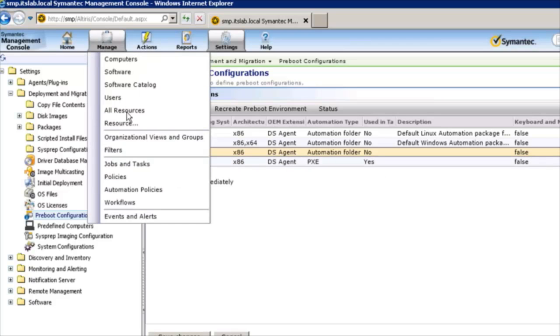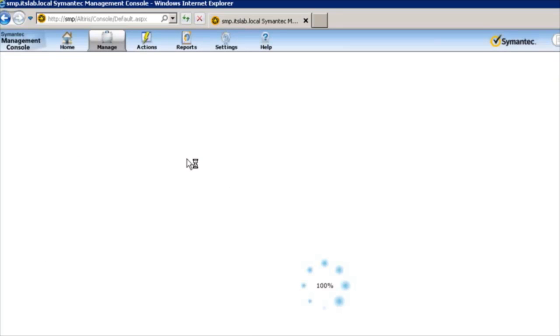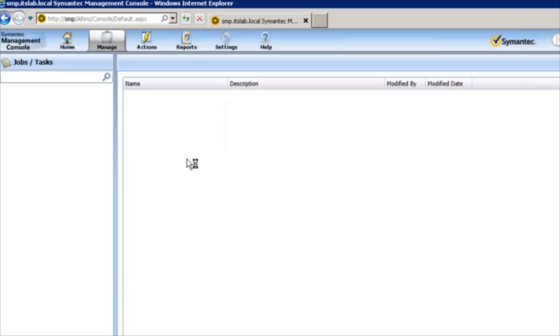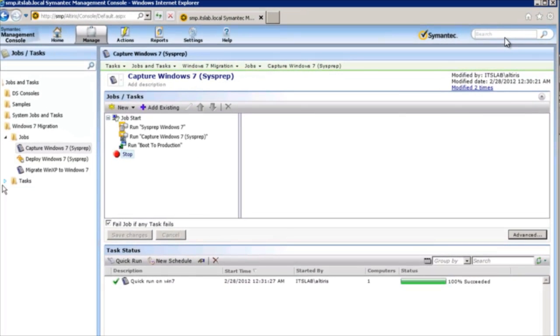So with that said, I'm going to go back to our jobs and tasks, and we're going to walk through a couple different pieces of how you would set up your migration jobs. The first thing you want to do is capture your Windows 7 image that you'd be migrating to.